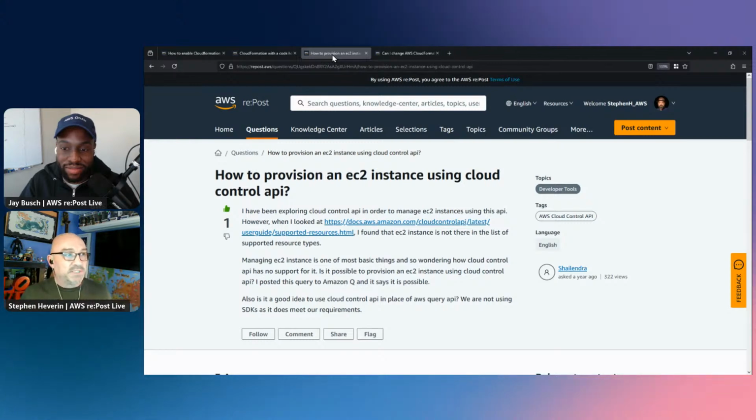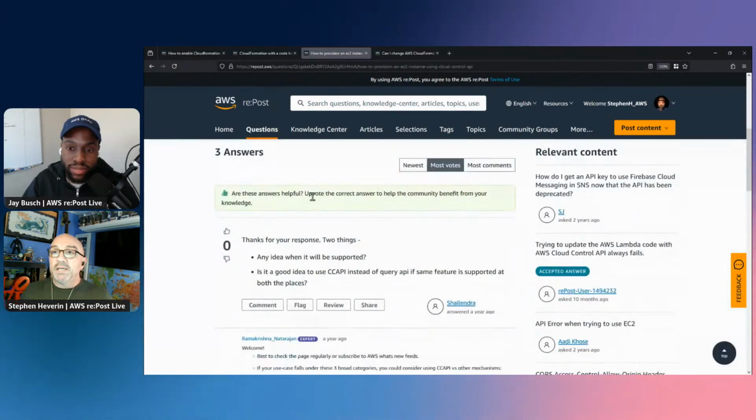But I think it falls into the same area over here with using our Cloud Control API, right? And that's being able to put in those kind of controls to govern your environment within AWS. And you got a user here, they're trying to manage their EC2 instances with this. So managing the instance, at the time when they posted this, it wasn't supported.